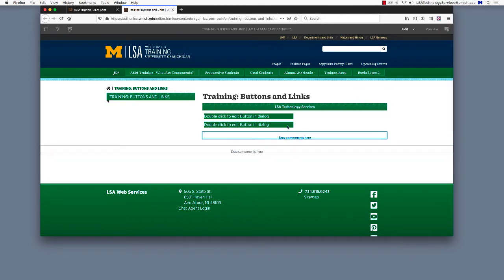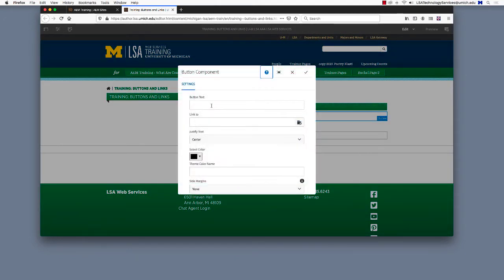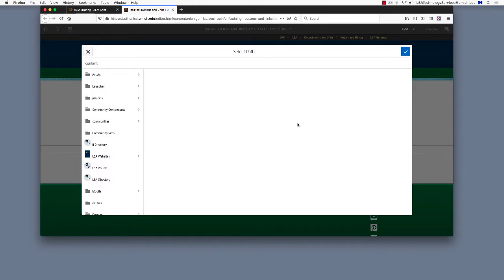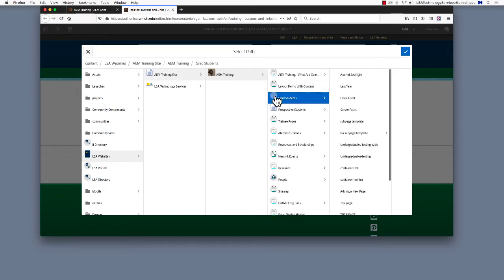Alternatively, you may wish to link to another page within your site. In the Link To field, use the Search tool, a folder with a magnifying glass, to navigate to the desired page. Choose the parent directory LSA websites and then click through the site hierarchy to find the desired page. If you're in training right now, that means click the AEM training site, then AEM training. This directory represents the site homepage, and then continue until you locate the page you'd like to link to.